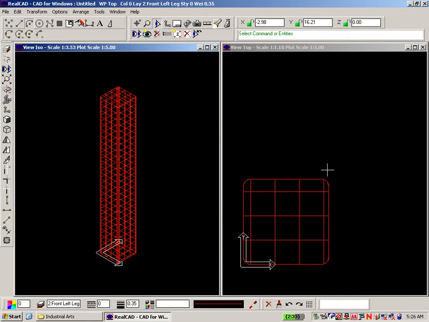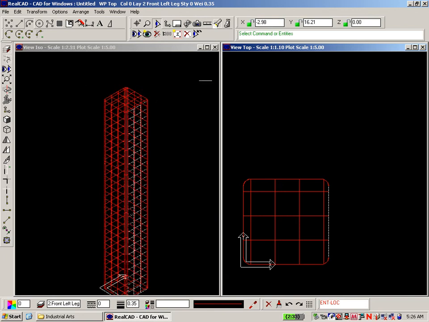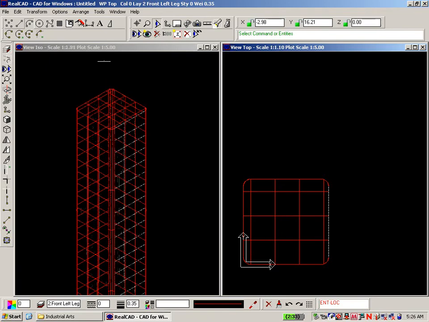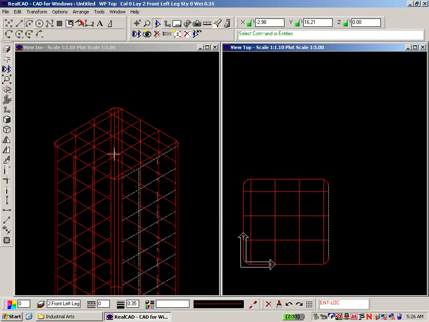So I want to really work on this front section of my model, and up in this top corner is where I'm going to draw a mortise.